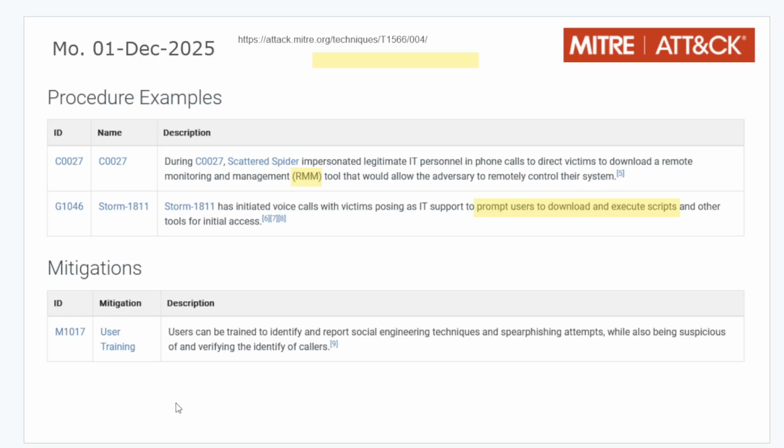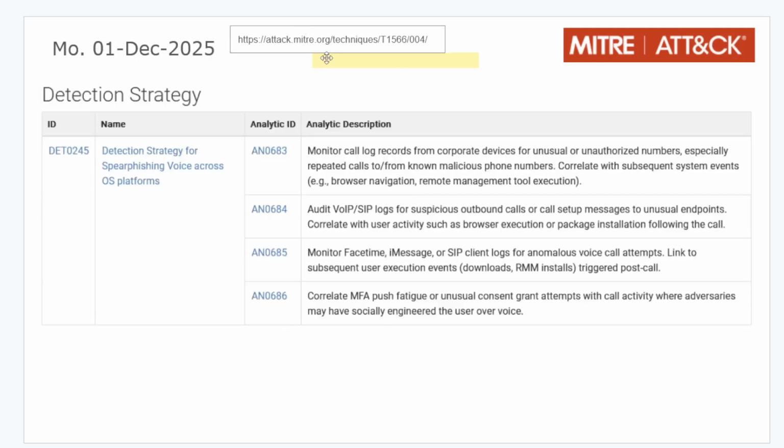Mitigations is, as we said, user training, so once people know what to look out for, they have a good chance of catching that. Alright, and now we take a look at detection strategy at your SOC. So there we go, and right here we have 4 of them.